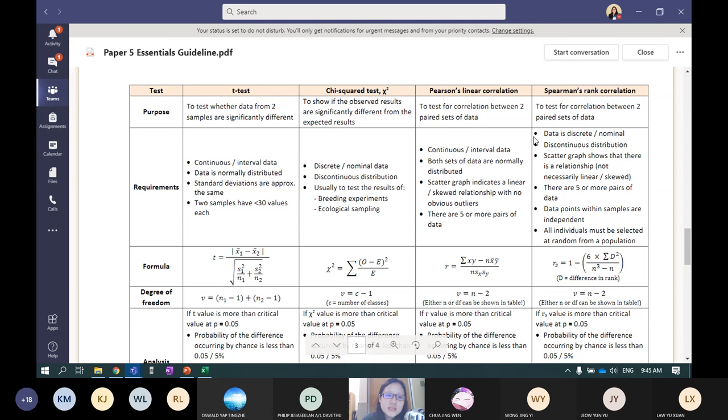And then you must look at the data. Is it continuous or discontinuous? If it's continuous data, then you should use t-test. If it's discontinuous data for significant difference, it should be chi-squared test. Chi-squared test is also often used in breeding experiments, so cross here, cross there, 9:3:3:1 sort of thing, or ecological sampling, so number of these in this environment compared to number of that. These are usually not paired data. So chi-squared test and t-test are not paired data.